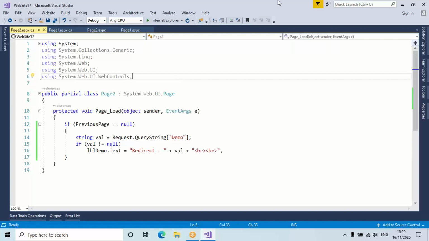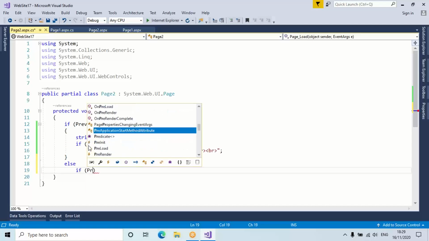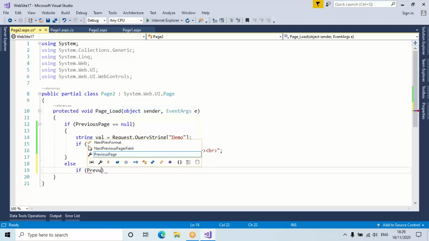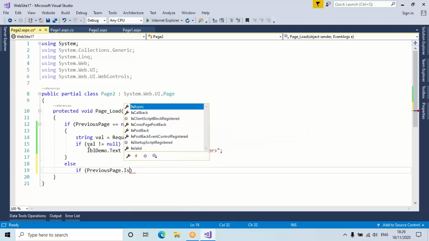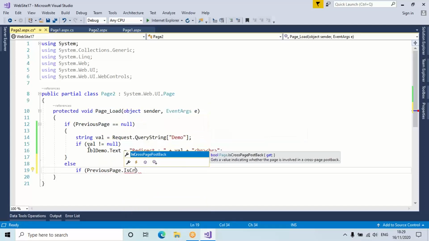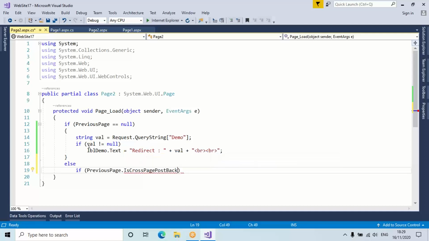Okay, this is all about redirect. Right now, second thing, for the second part, I write here else if previous page is cross page post back. Cross page post back.